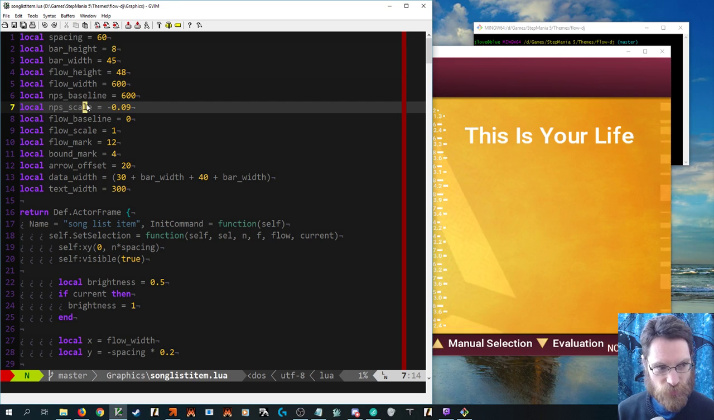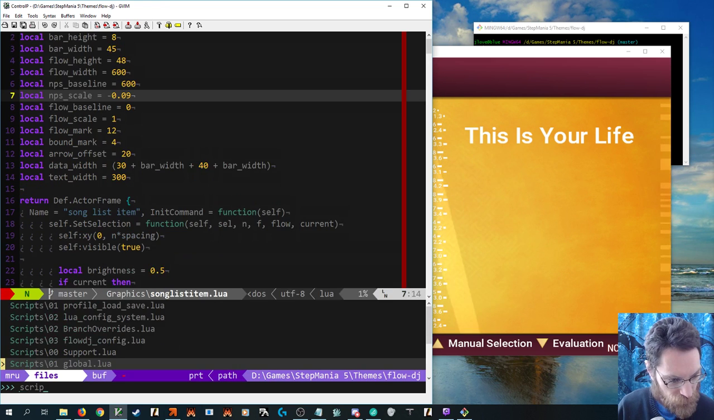Now, as far as I know, the only way to get truly global things is to do it in these scripts. But that means essentially relaunching StepMania, which is kind of a bummer from a productivity standpoint, versus reloading a single file.